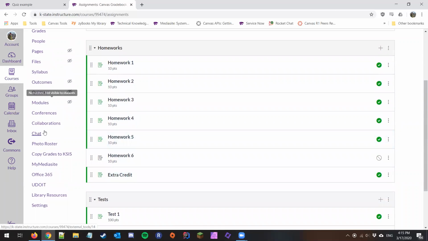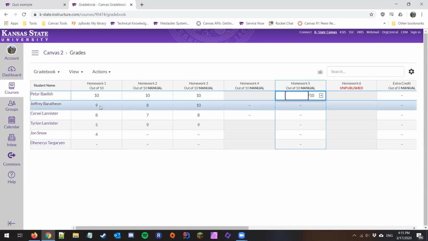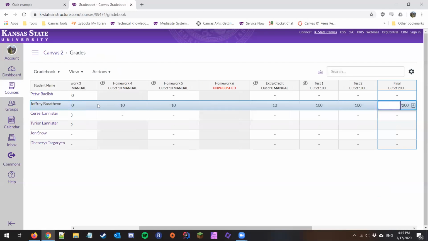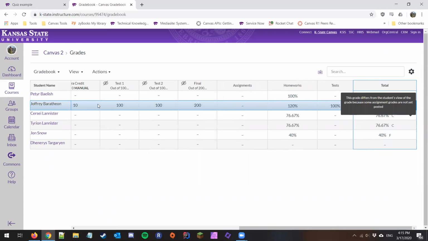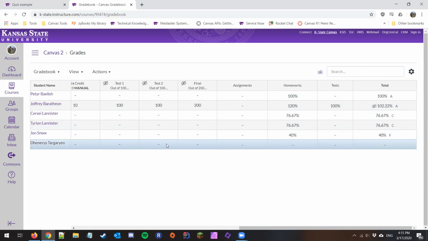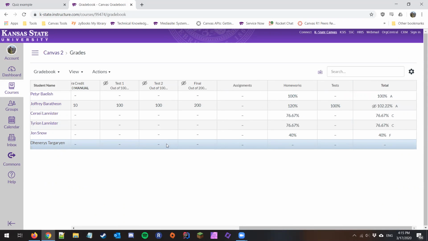You just go into the gradebook and we'll just use this one, and they get, yes, they get 2.22% extra credit. You can do the math. It's just 10 divided by 450, which is 2.22%.